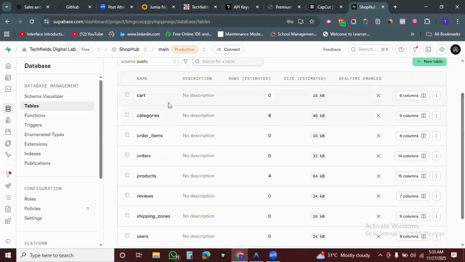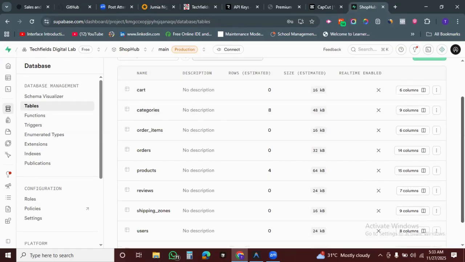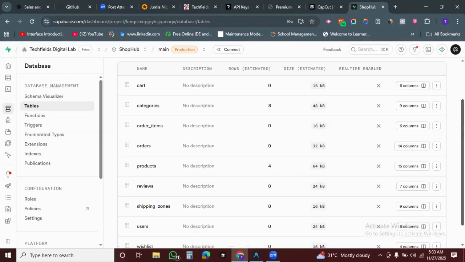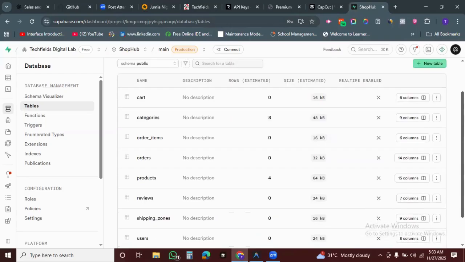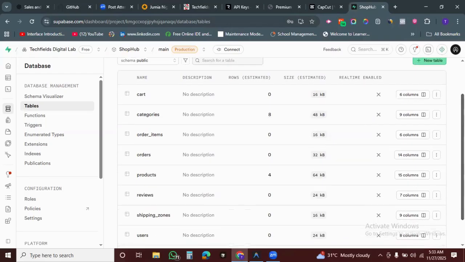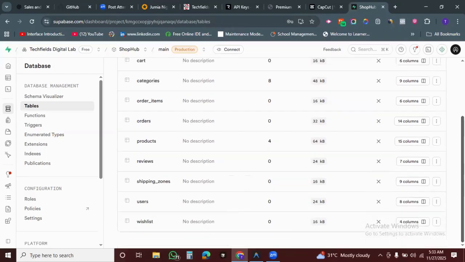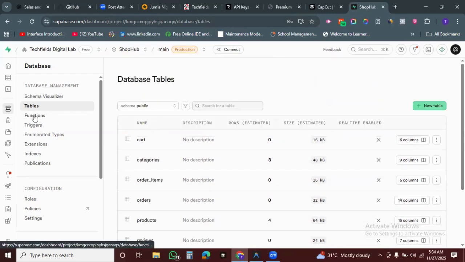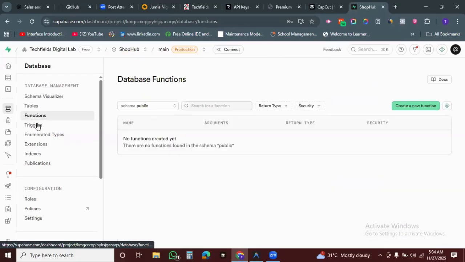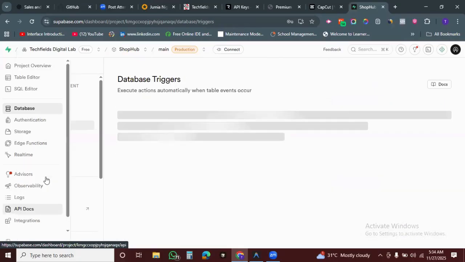We have a table for cart. There are no values in it yet, no content, because we are still creating it. Cart, categories, order items, orders, products. So it seems we have four default demo products, reviews, shipping zones, users, and so on. I just needed to show you all the functions, triggers, and what else you really need to know.